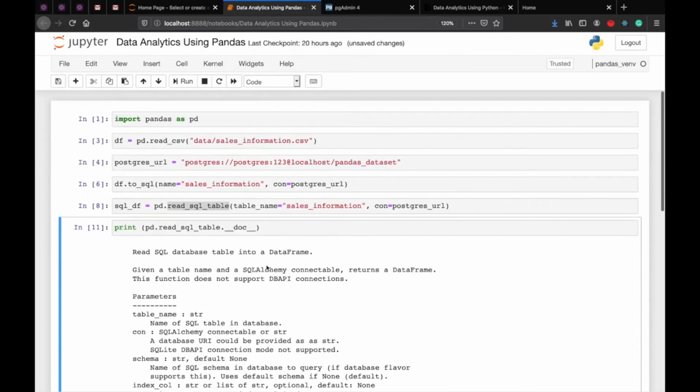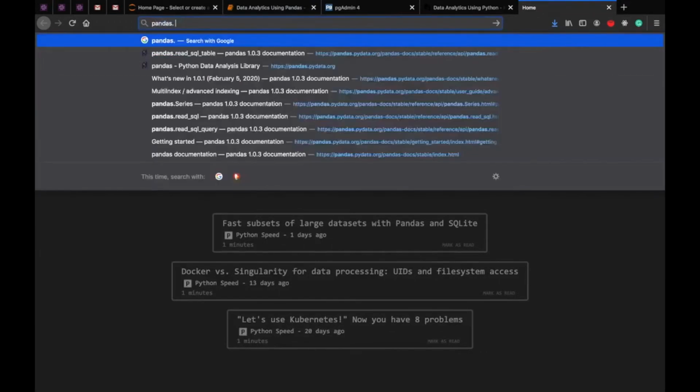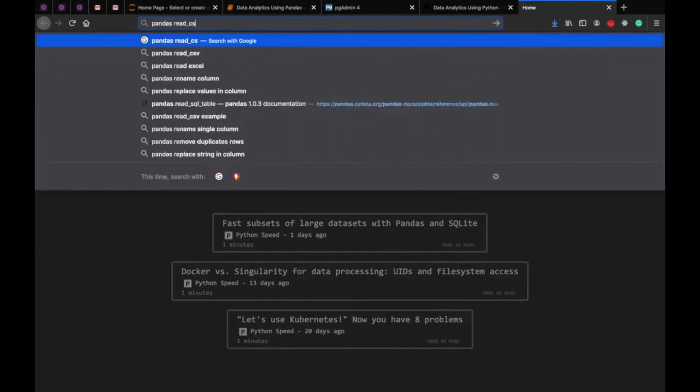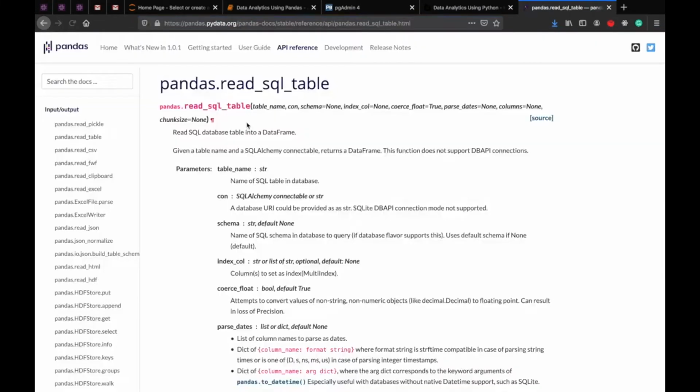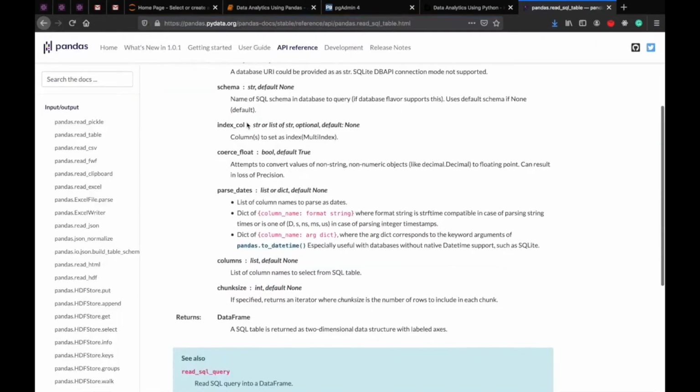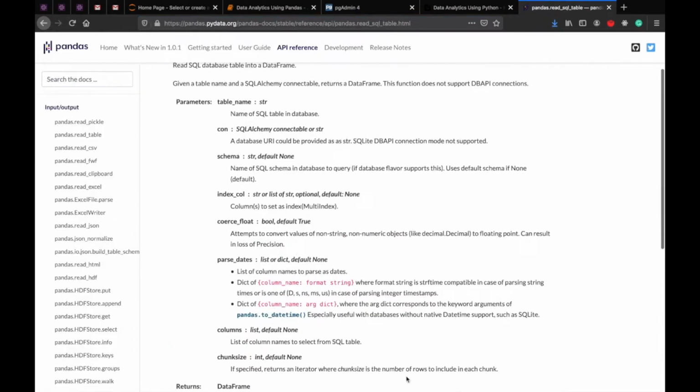You can look at that by using __doc__, or you can look up Pandas read_sql_table, and the page will have detailed documentation on what parameters you should use. This documentation you should never let go of. You should always keep it on your side because it comes in really handy when you're stuck. I hope you have learned a lot. Until next time, keep coding, keep enjoying.